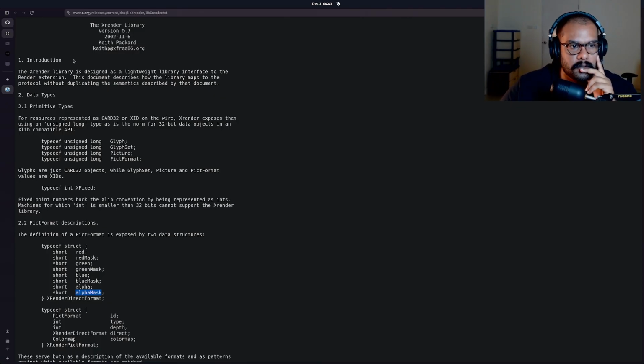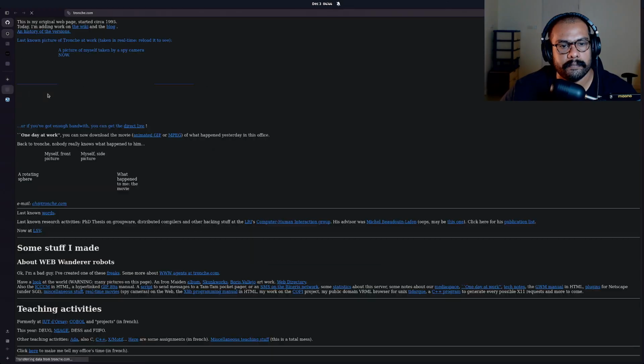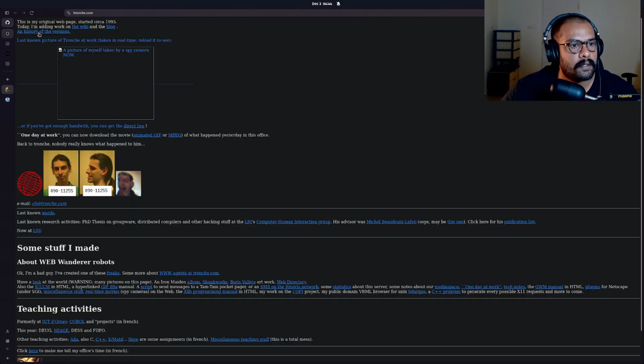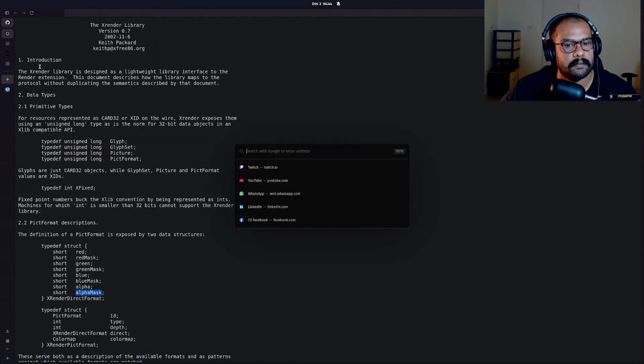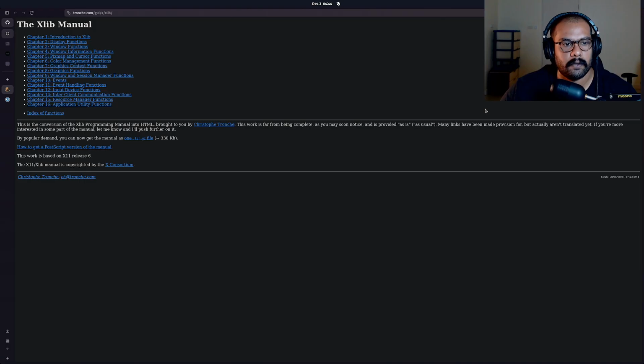This token describes how the library maps to the protocol without duplicating the semantics described by that document. Do need X11. There you go.